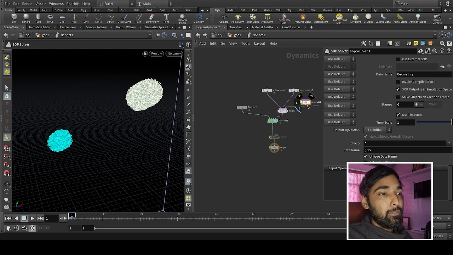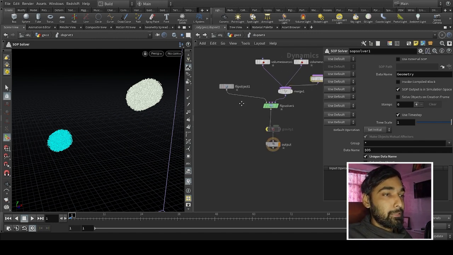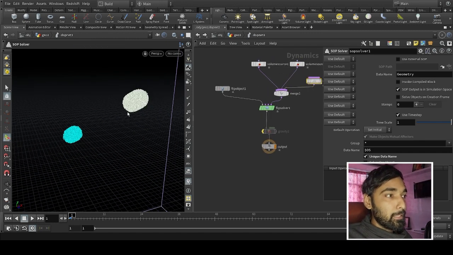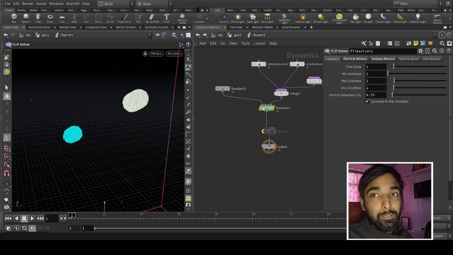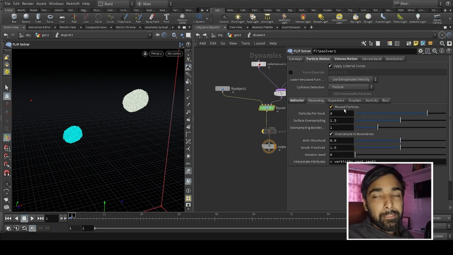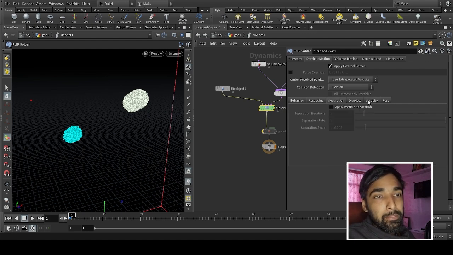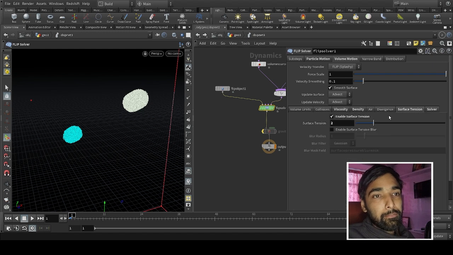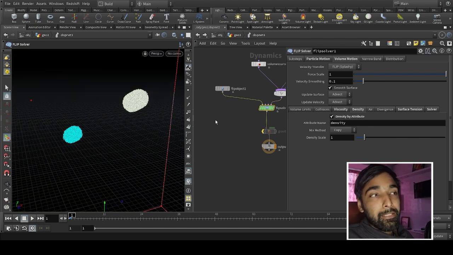And now what we can do is simulate this. After simulation, this will collide with each other, but first let's do some settings. In the flip solver tab, first you have to keep in mind that receive particles is turned on. There is an option called surface tension. You can also enable this surface tension so that you can get nice tendrils around the sphere. And density field, yes, we give density outside, so you have to enable this density field as well.